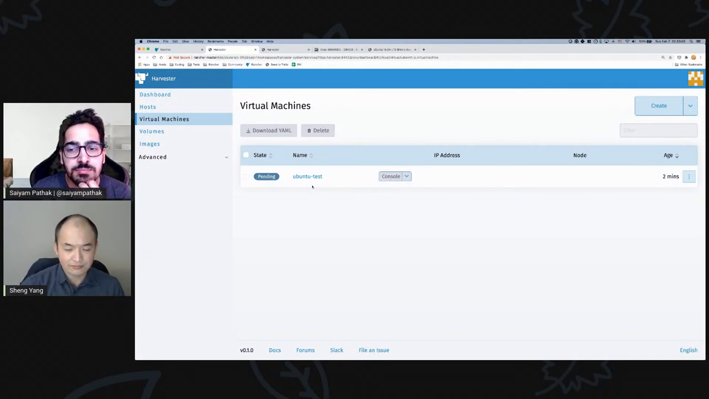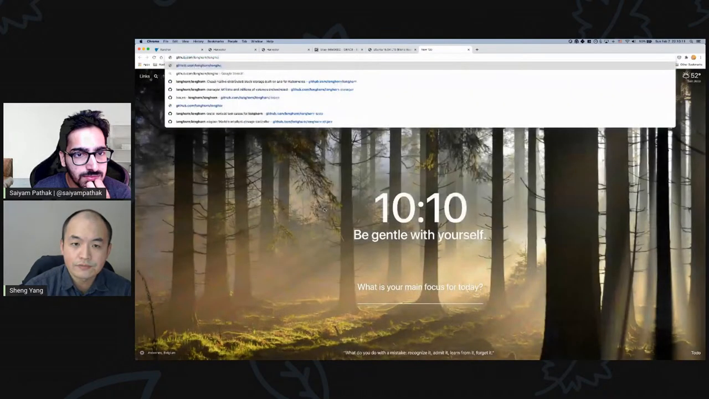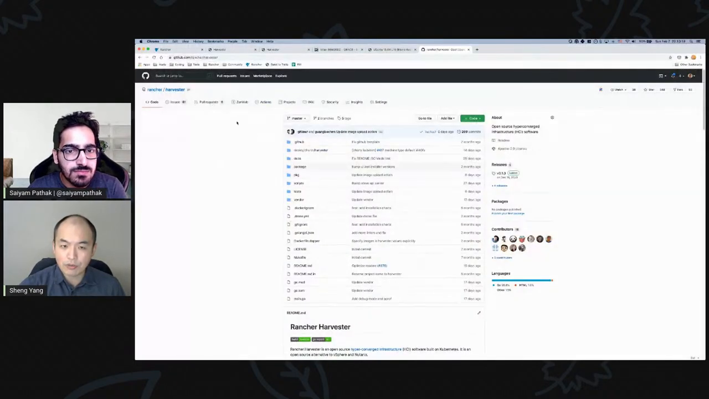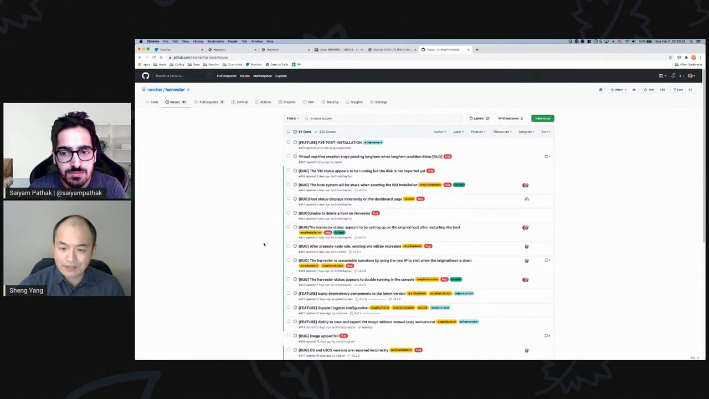And also, Sheng, how can people contribute to Harvester? Yeah, so the Harvester project is hosted on GitHub, and you can see all the development progress here. If you find any issues, you can post them here, and of course reach out to us through Slack. In the meantime, we're also working on a workflow to triage and label some issues for newcomers and people who want to contribute to Harvester. At this time, we're mostly focusing on that.